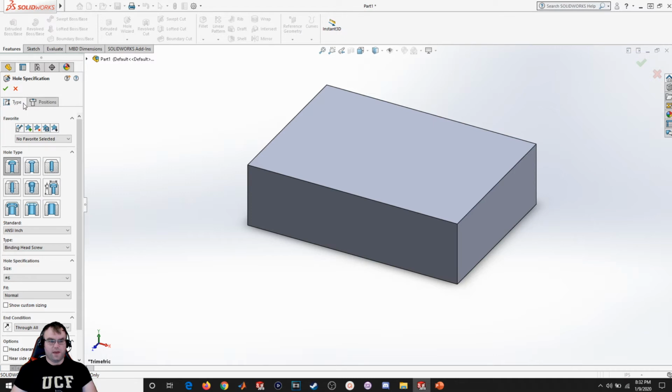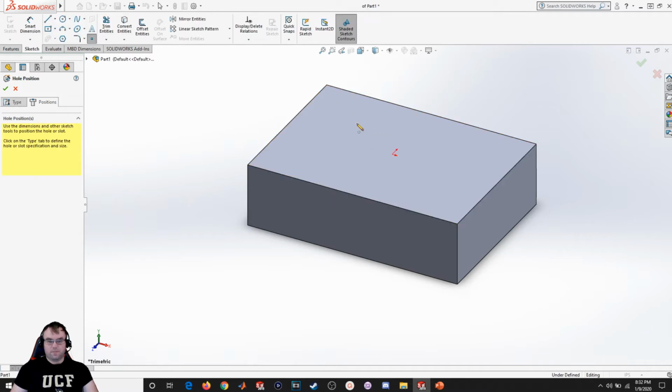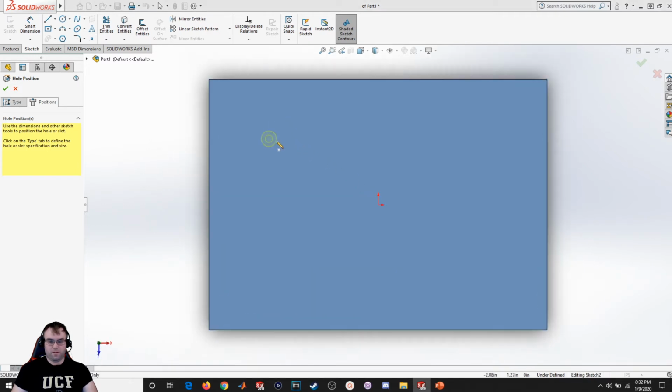So this is the Type tab. If we go over here to the Position tab, we can select the surface that we want to create the hole on. So I'm going to select this top surface here, and now I'm free to place a point somewhere on this surface. So I'm going to select a point here, and I can put a point here and a point here. That's fine for right now.